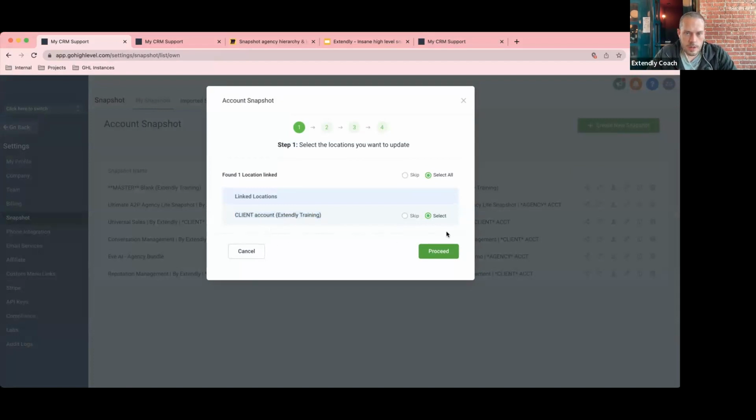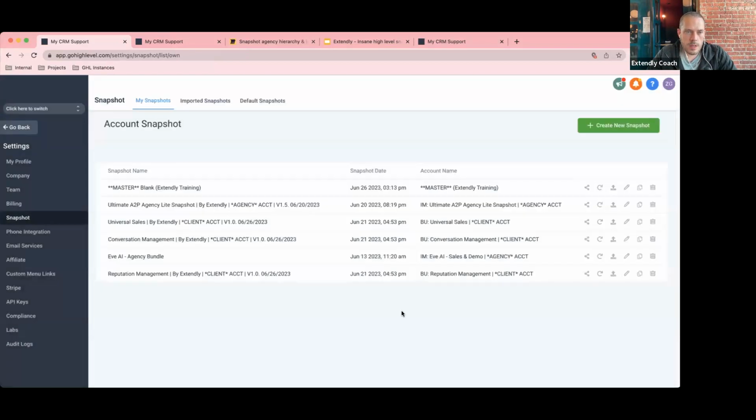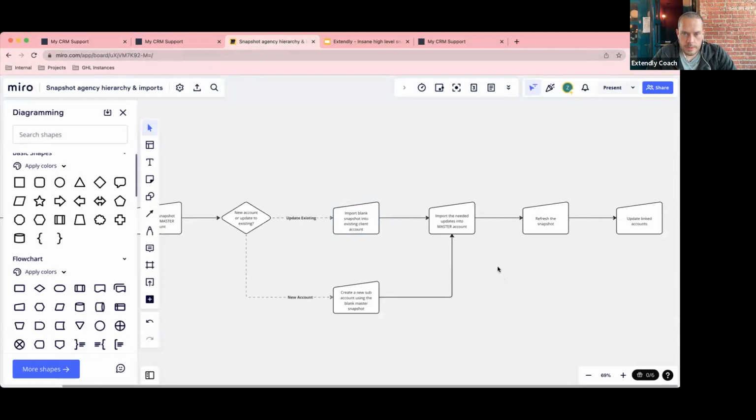If I was to hit proceed, it's just going to show me the same stuff we already saw. There's nothing new in that snapshot. So if we go back to our mirror board here, now that that's done, we need to import the needed updates into the master account.